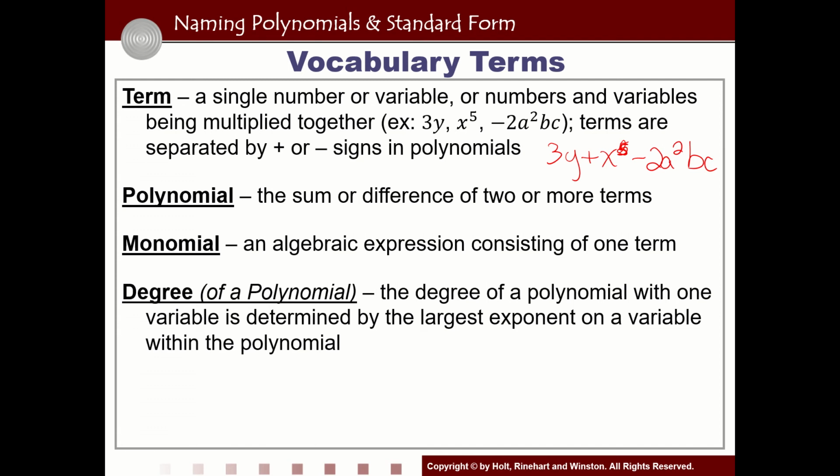The degree of a polynomial. You can find the degree of a polynomial if you look through every term, find the variable in each term, and find its exponent. The degree is going to be the largest exponent on a variable. It is possible to have more than one variable, like we do up here. We have a y, an x, an a, a b, and a c. So we actually have 5 different variables. There's a different way to find the degree of that, but I'm not going to discuss that in this video.